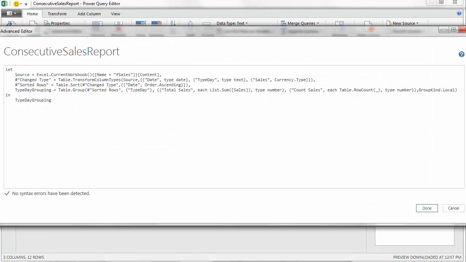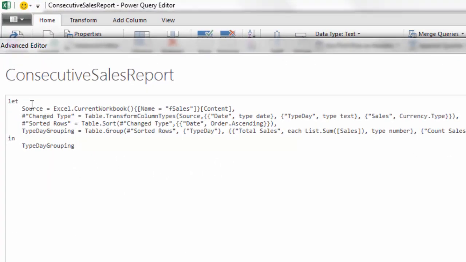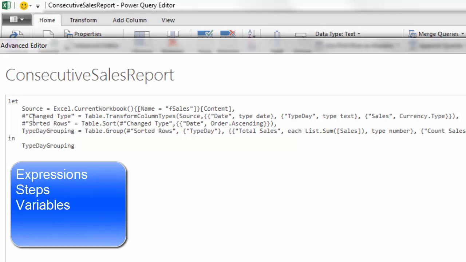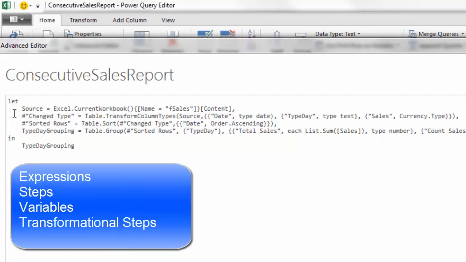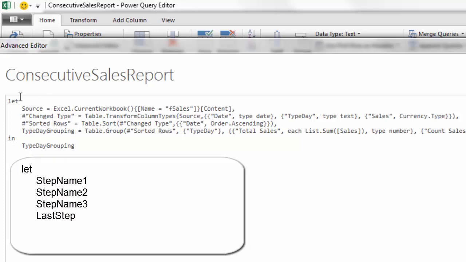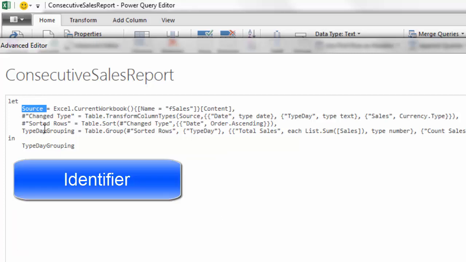And here's how our let expression works. It starts with the word let. And then we can have as many expressions or steps or variables, sometimes people call these, or transformational steps until we get our final output. Each expression or each step in our let statement starts with the name of the step. This is known as an identifier. The name of the query is also an identifier.